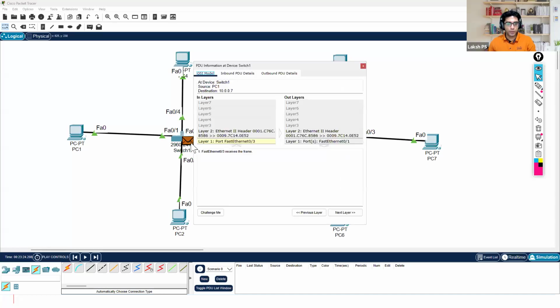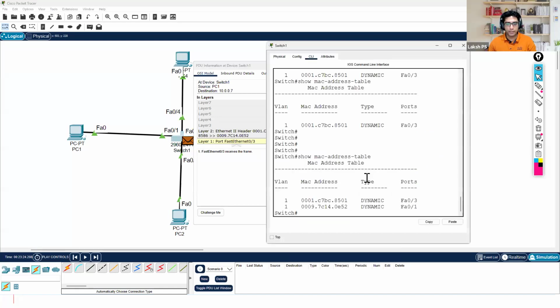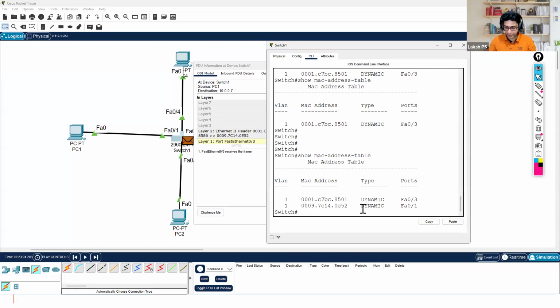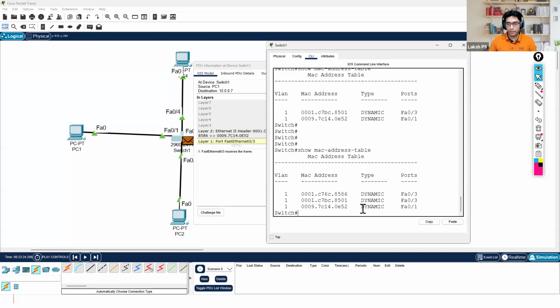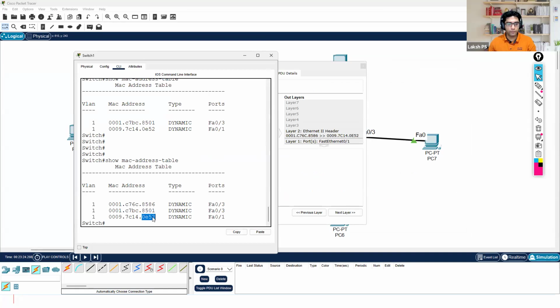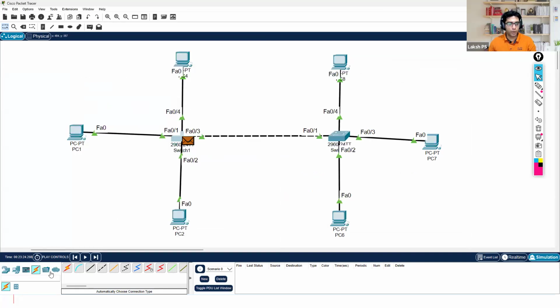So now switch 1 receives it. Does switch 1 know about 8586 in its MAC address table? We can see it does not know. So obviously it would have made an entry for it. 8586, yes, it has made an entry and it was received on 0/3. Does it know about the destination MAC address, that is 0E52? Yes, it knows about 0E52 and it needs to send it out of 0/1. So it forwards the data out of that to PC number 1. And this is how the switches talk to each other. Okay. Any question?